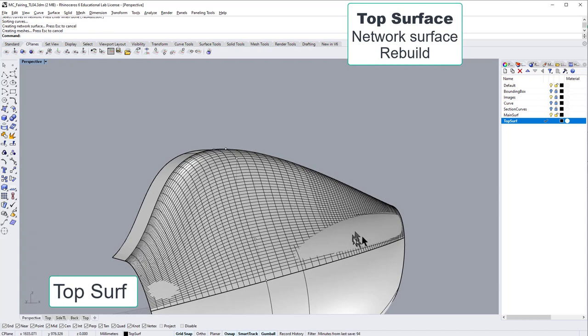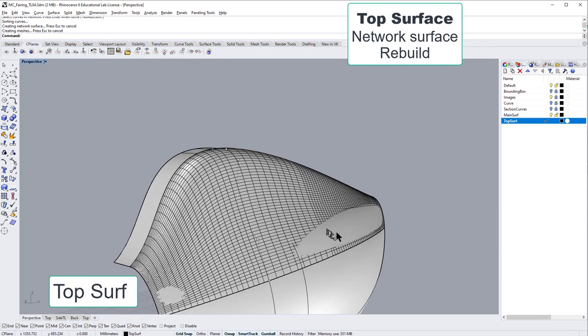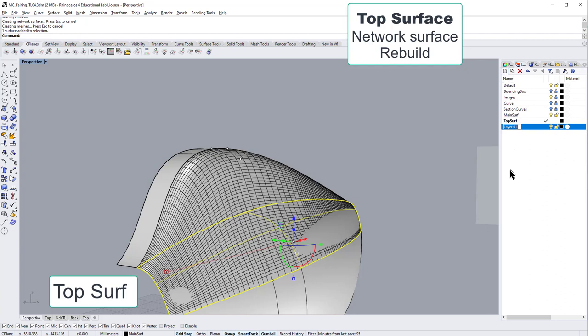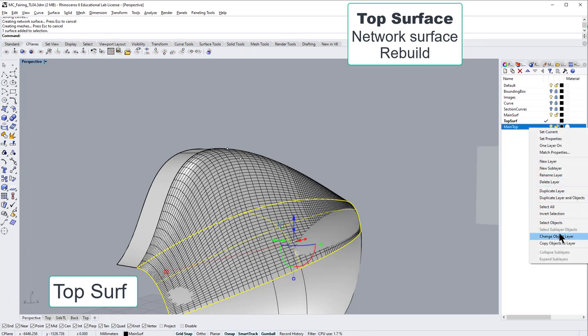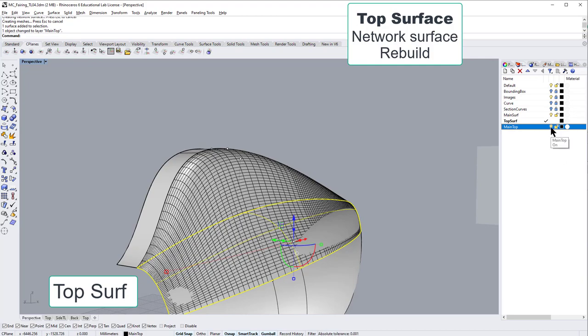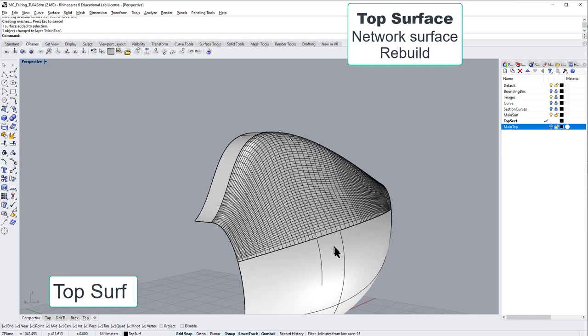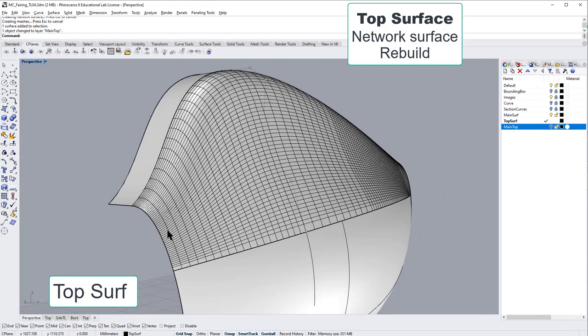So let's say okay to this now, and we could instantly see that we have a super heavy surface here. We could also see the piece of the main surface sticking out here, and this part here, we could actually hide. So maybe we could put it into a special layer. Let's quickly make a layer here called main top, and right click and choose change object layer and hide it. So these are the pieces now, and we have a super heavy surface here.